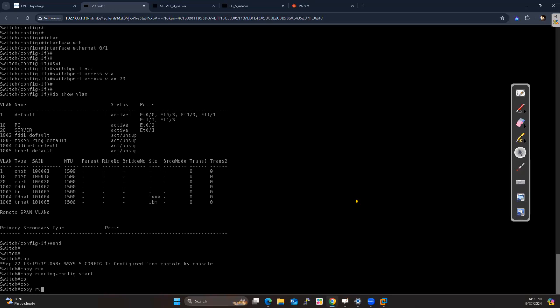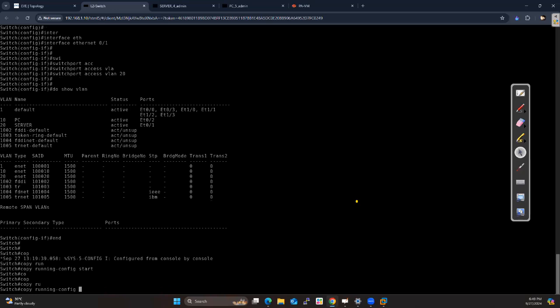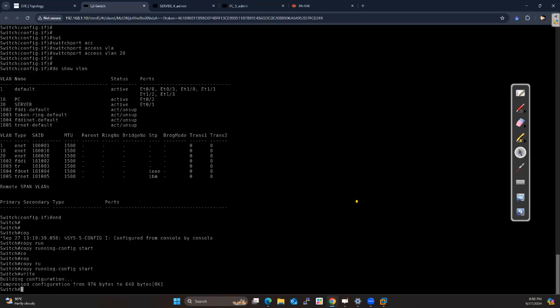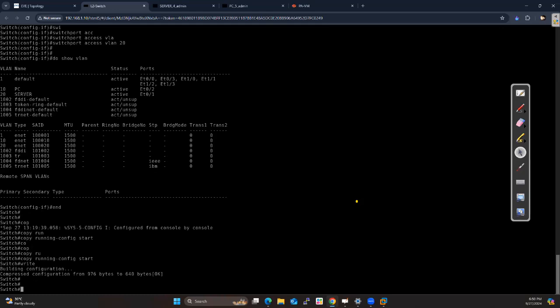this is in the running configuration. When we do something, it is effective just after the command. Because that is in the running config, we are copying it to the startup config. When the switch boots, it reads the config from the startup config. This is one way, and the second way is you can just use write, enter. Then it is copied from the running configuration to the startup configuration. Now it's saved.